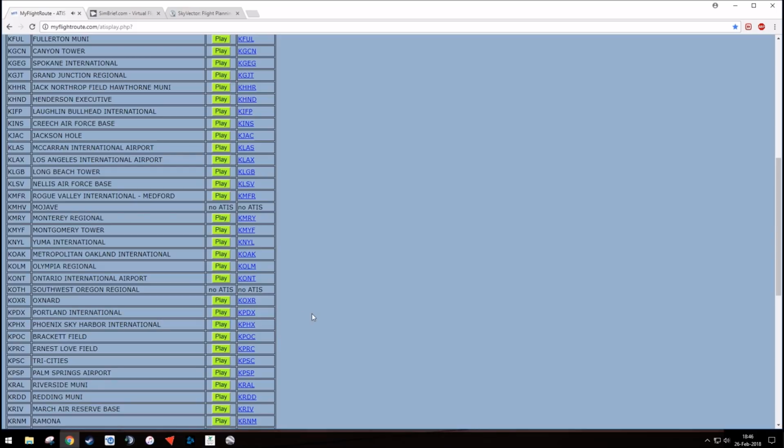So that gave us important information for Phoenix. It gave us which runways are currently used for departure, which is 7 left and 8. It gave us our altimeter, which is 2988, and it told us what the wind is. It's coming from direction 330 at 3, so the wind is very light.